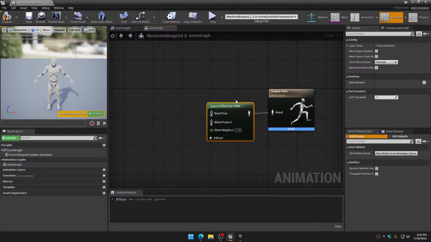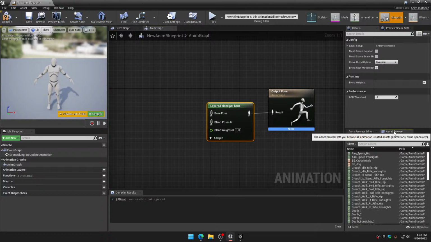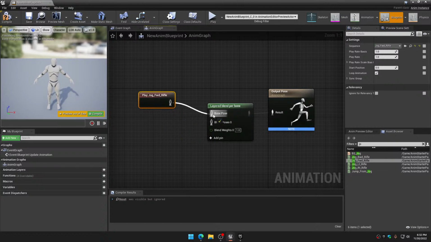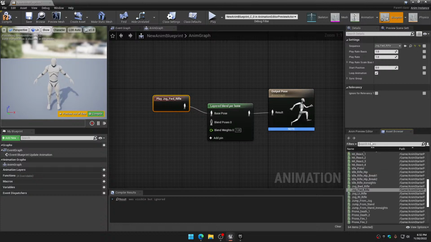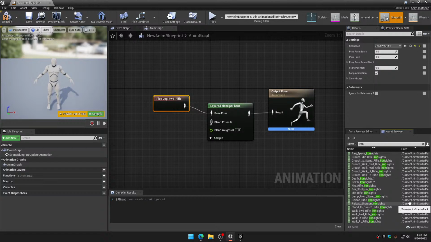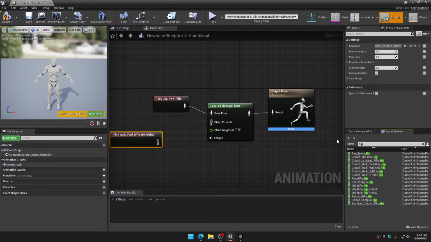So, as an example, we are going to take the jog forward rifle. We're going to take this and we're going to plug this in as our base pose. And then we're going to take the iron sights. Let's get that. And we will use walk forward rifle iron sights for one. And we're also going to take hip.